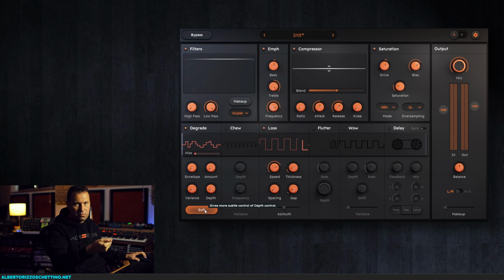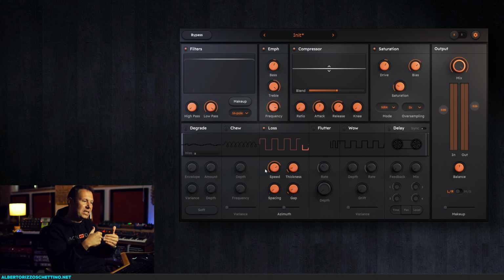You can take it further, which is why I like to use these rather than realistic tape machine emulations. In my case, chew will chew on your sound. We'll try it. It's got depth and frequency and variance. Loss will decide a little bit more of a standard behavior of what we expect from tape machine plugins. So you got your speed, you got your thickness, your spacing, gap, the azimuth of the heads. This is all terminology that you will find in real tape decks. So this is probably why, if you want to go with a more tape-realistic emulation, you probably want to have least loss in all of these.